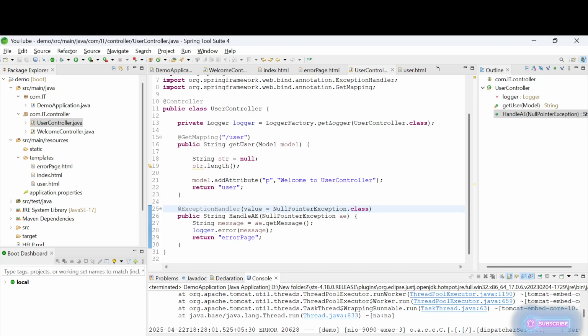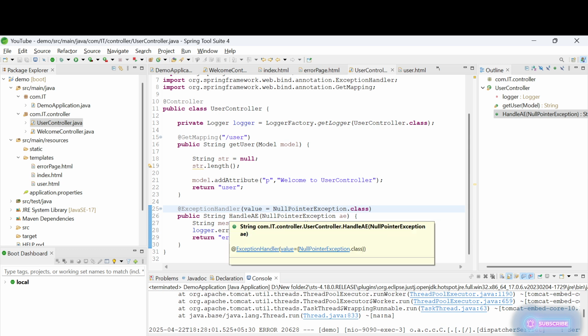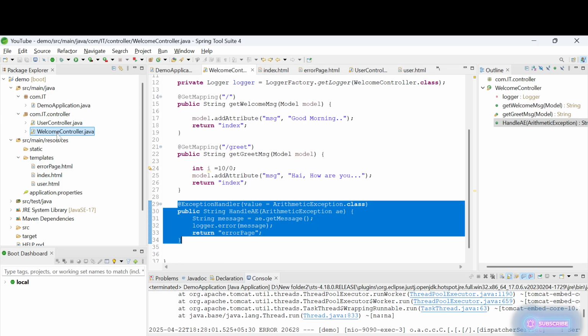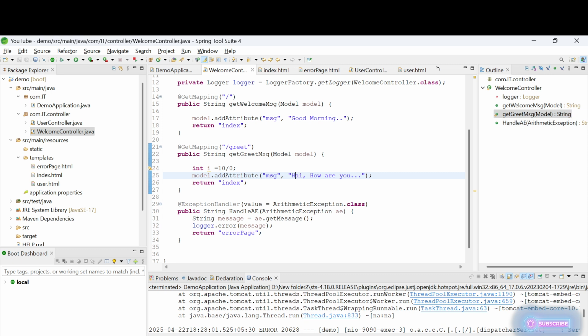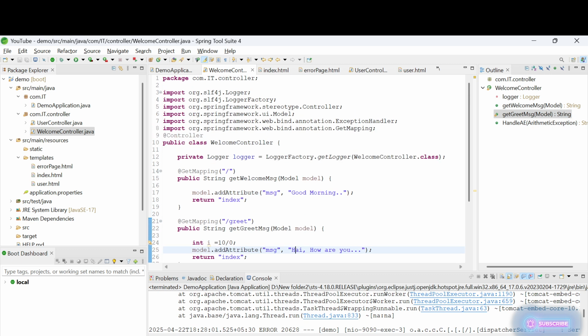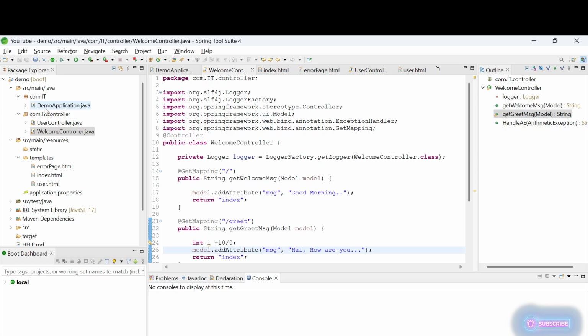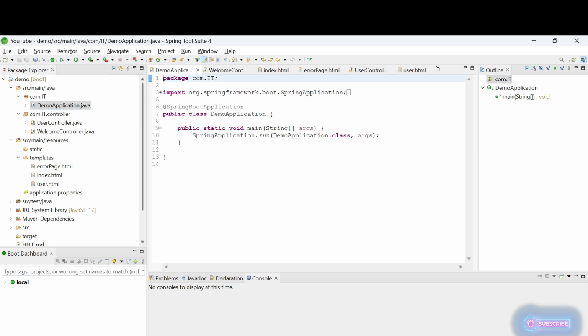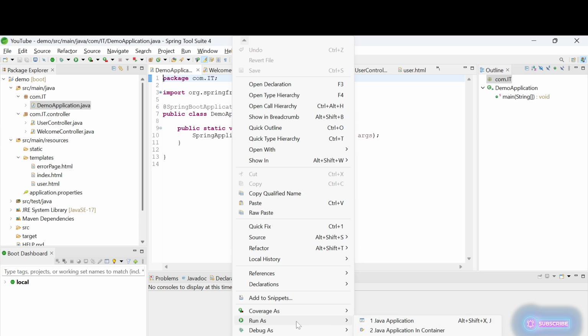This exception handler method is specific to only this controller class, and the welcome controller exception handler is specific to only the welcome controller class. Okay, and we have handled the exception. Let's check whether it is throwing an exception or handling the exception. Let's check once. Run the project.